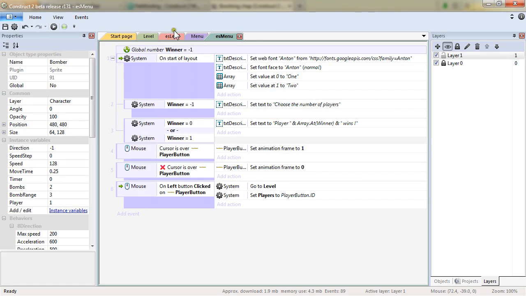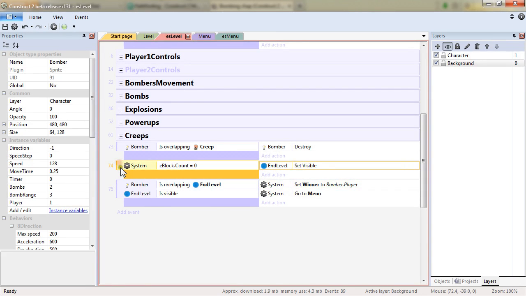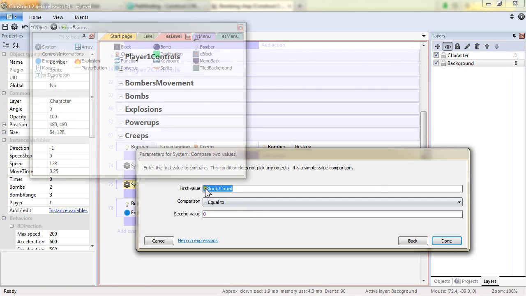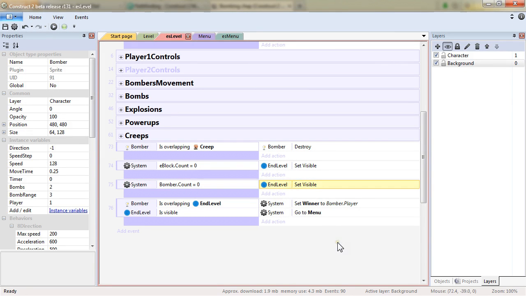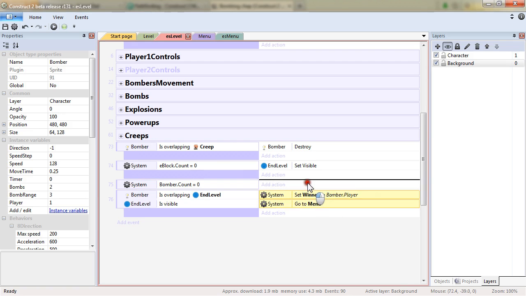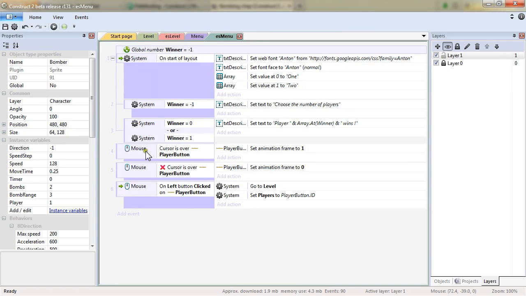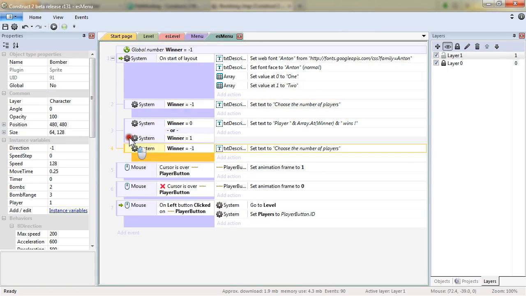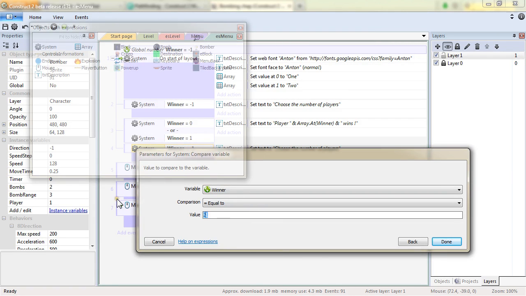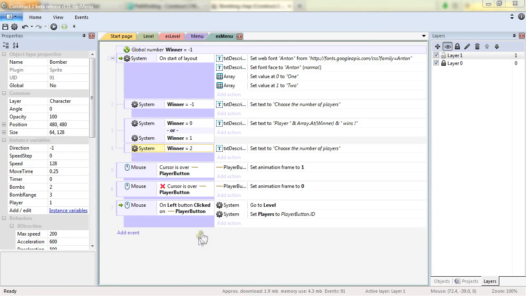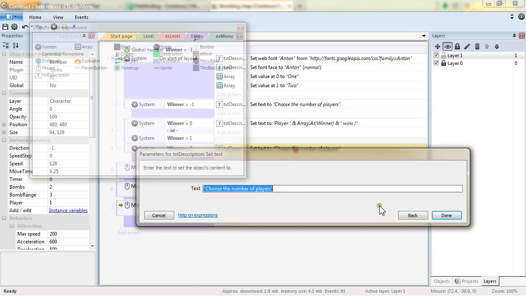And finally there is a losing condition we can do, and which is that when the bomber count is equal to 0, so all the bombers have been destroyed, then we go to the menu, but we will set winner to 2. And in the menu, when we check and see if the winner is equal to 2, then actually it's text to game over.